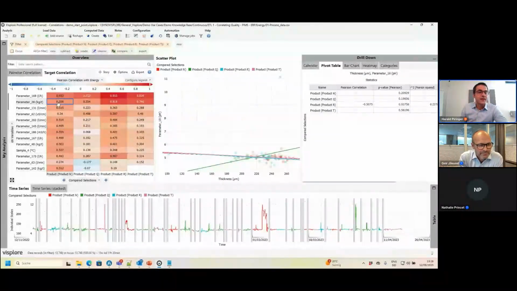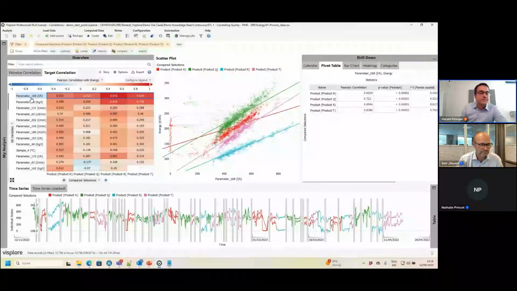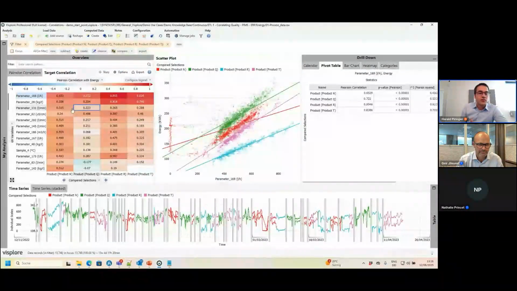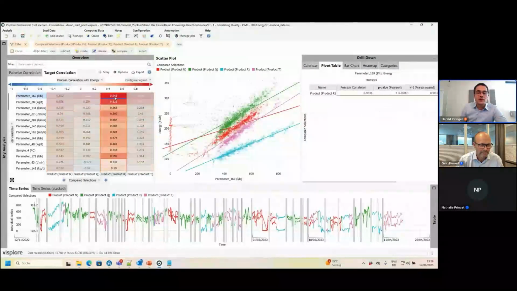What we see in this heat map is an ordering of all the parameters, and the color as well as the number is the correlation coefficient with energy, distinguished by the 4 products. The first column here is product N, the second one is product Q, and so on. If we click on the very first line, we see all these 4 products and how they correlate with energy. Why this first line? Because it has the strongest correlation. We can, of course, also click on individual products like this.